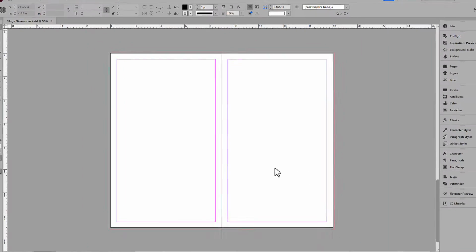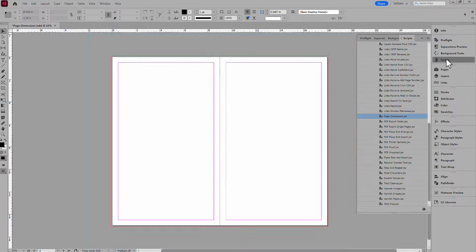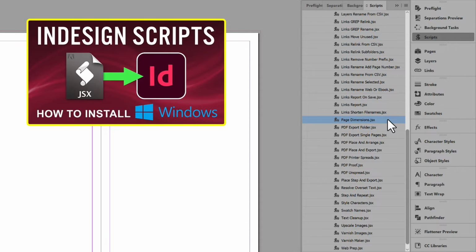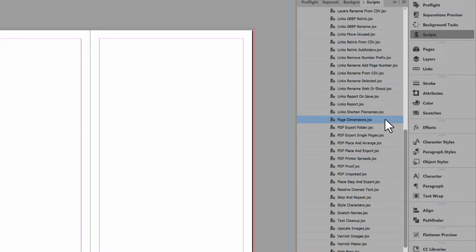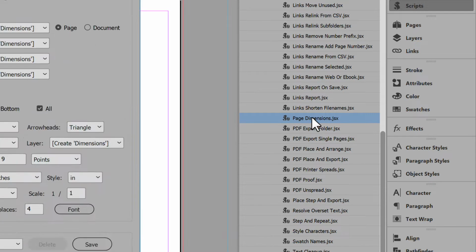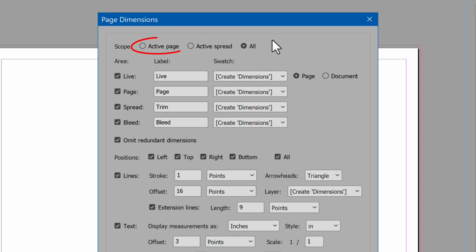To run the script, open the Scripts panel. I already have the script installed in InDesign. For help adding scripts to InDesign, see the link in the description for another video that shows the steps. In the list, select the script Page Dimensions. Double-click to run it. First is the choice of Active Page, Active Spread, or the entire document.